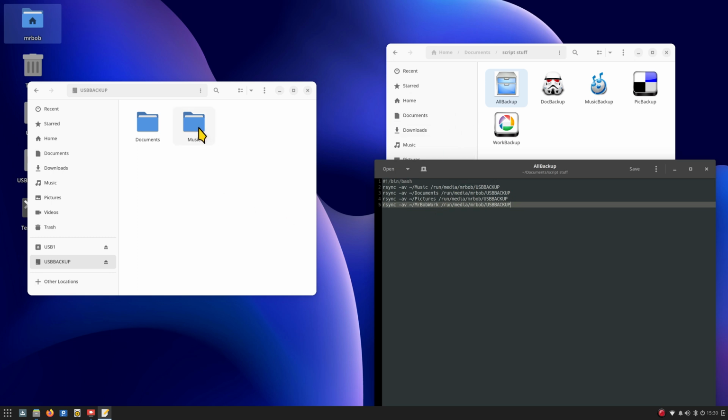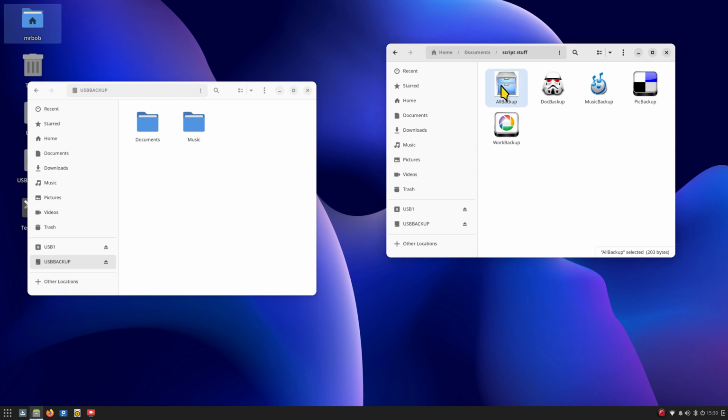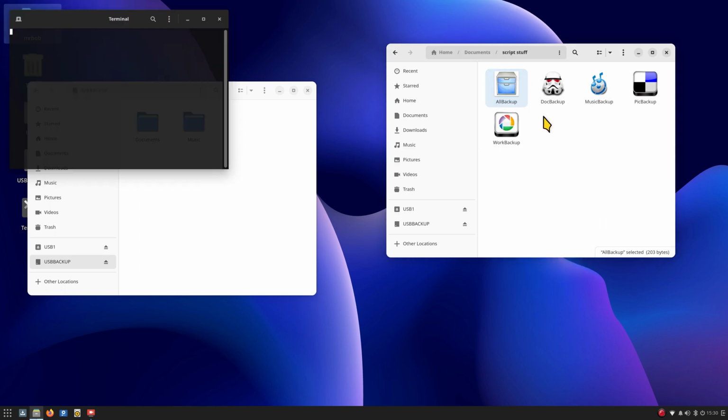It'll compare your music folder also to what you currently have here. If it finds that that matches, it'll skip it. If I add one file or folder inside of my music folder or documents, it'll sync that up also. But in this case, it's missing pictures and it's missing the Mr. Bob's work folder. So let me perform this by right-clicking and running as a program.